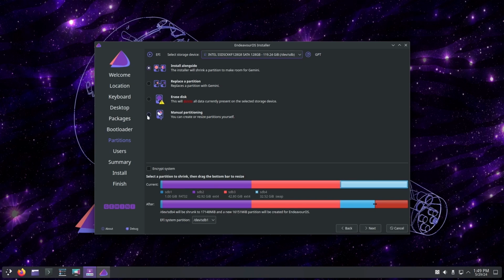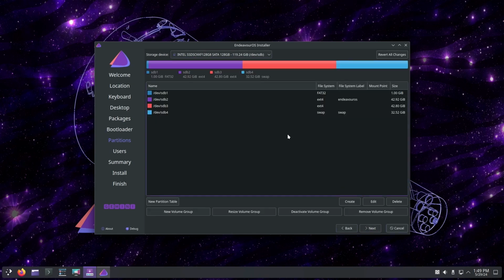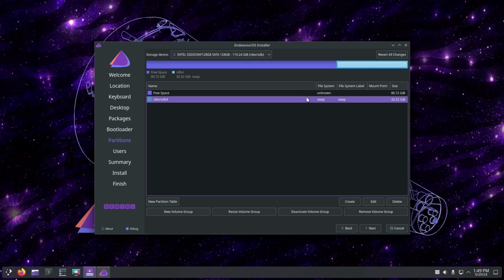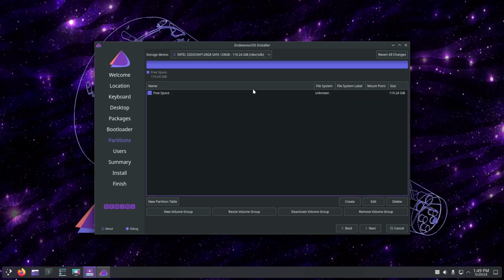All right, so let's go back to manual partitioning. Deleting all the partitions again. Oh, by the way, in this section, the changes that we make are not yet committed. They're still just instructions at this point. We will only actually make the changes if we press the next button and start the installation.